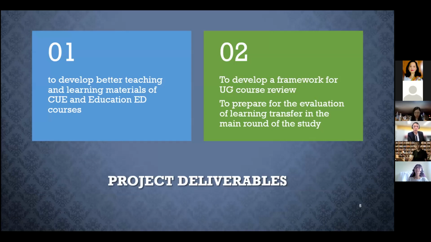We have 2 project deliverables. First one is to develop better teaching and learning materials for the courses involved in this project. We also want to develop a framework for the undergraduate course review, as well as to prepare for the evaluation of learning transfer in the main round of our study.